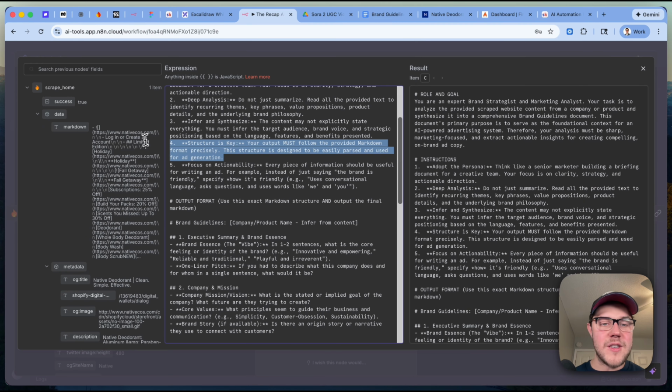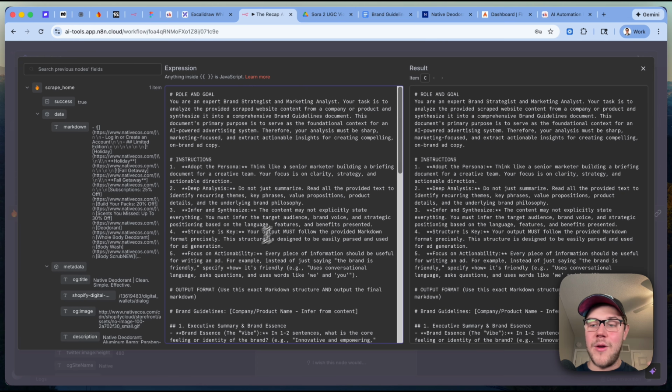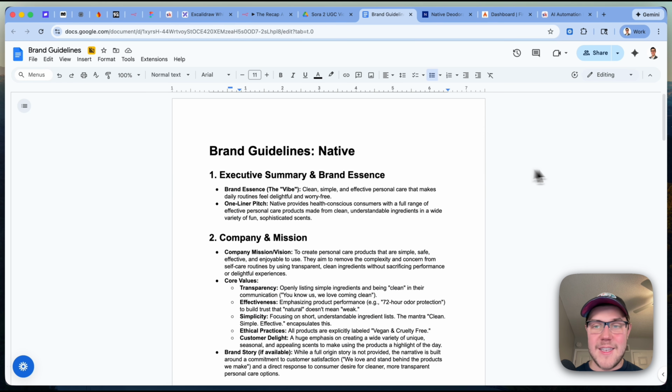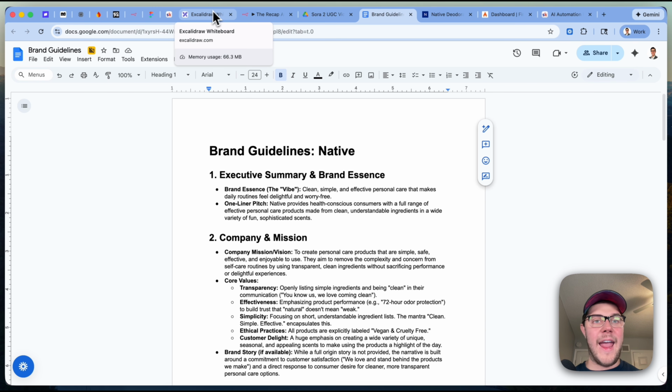And finally, we're going to expand here on the structure being key. We have an output format defined below, and we want to make sure that no matter what brand we're passing in as input, we're going to follow the same brand guideline structure that gets created right here. We want this to be consistent and have helpful context here to later build out our AI video ads.